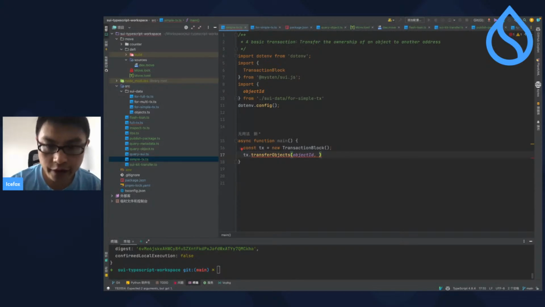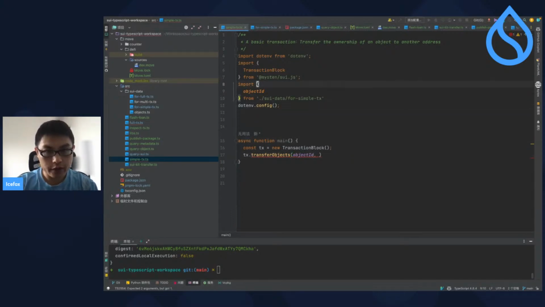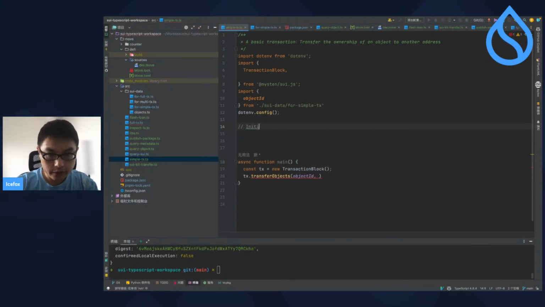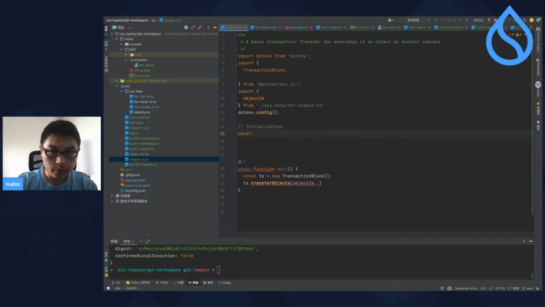Here, I just want to send it to myself in order to demo this code. So how can I get my own address? You need to do another initialization for your account. Like you need to get your account. Since I've already done some initialization here, I want to get my secret key first.